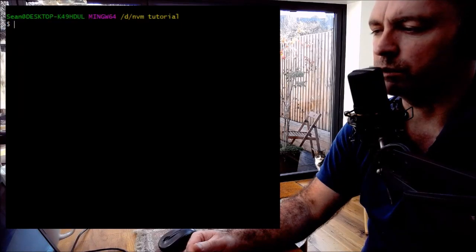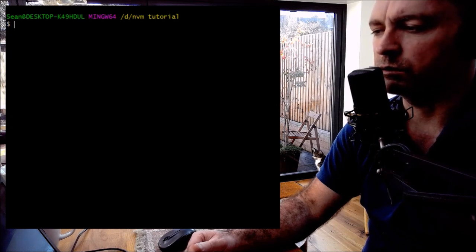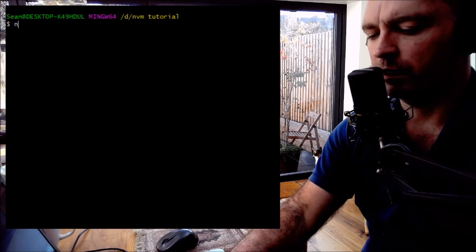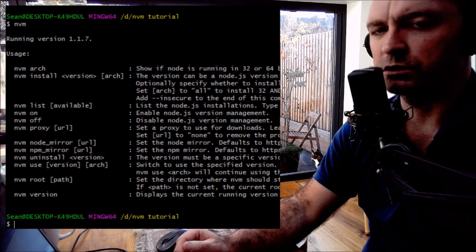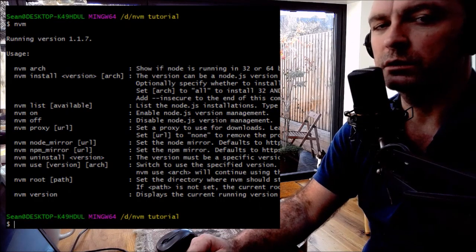version manager for Windows. I'm going to show you what it looks like, what it does, and how to install it. Okay, let's have a look at it. NVM. So what we can do is we can install multiple versions of Node on one computer, and more specifically on Windows.